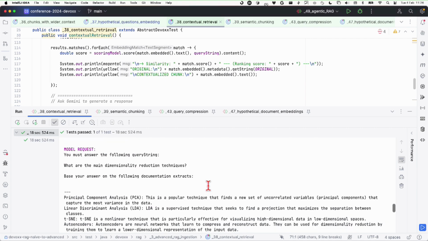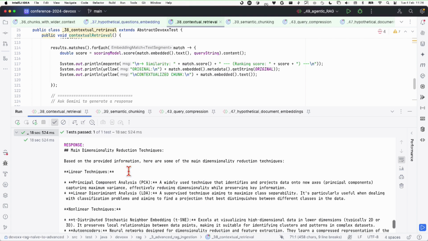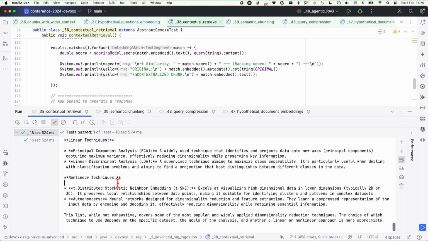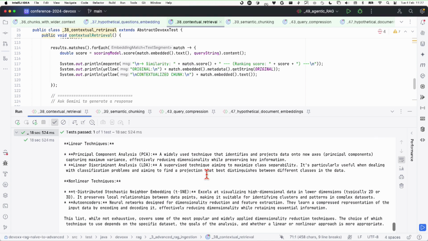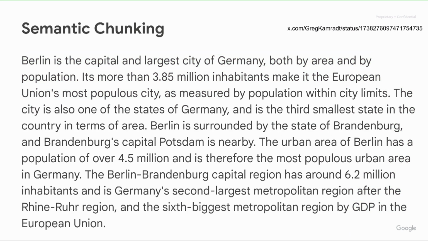At the end, I generate the answer here, and the response: here are the different types of techniques. I think it also adds a bit of its own knowledge because it seems longer than the paragraph that I had in my original data. So, that was embedding the chunk in context.